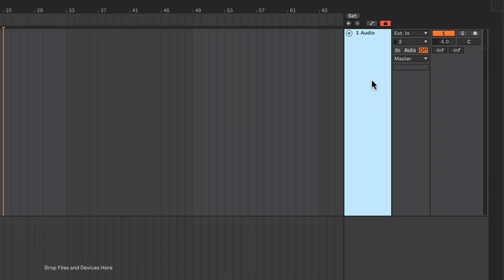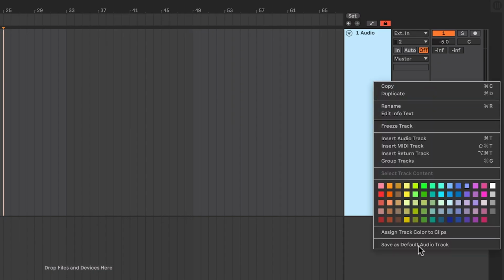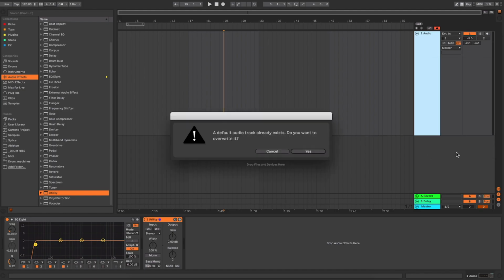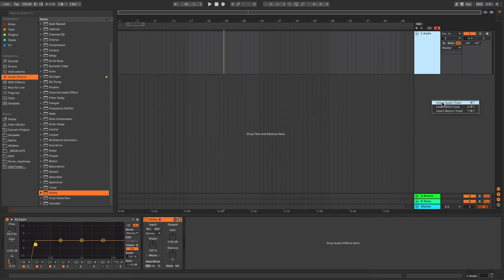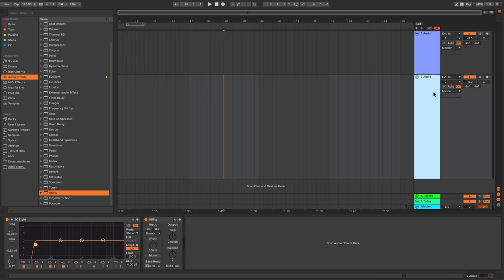And what I can do now is right click on here and then go to Save as Default Audio Track. Again, it will ask if you want to overwrite the default, which I do want to do. So if I click yes on this, and now if I add a brand new audio channel, you'll see that this is set up in exactly the same way at -5 dB with the EQ8 on it and the utility all set up and ready for me to go.